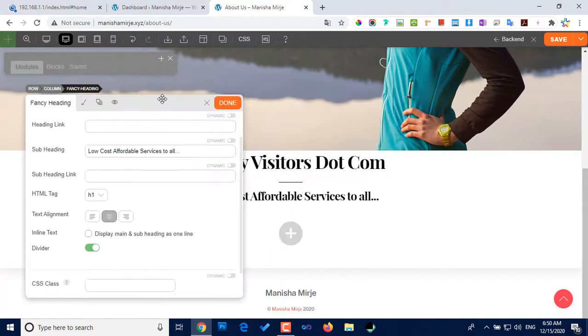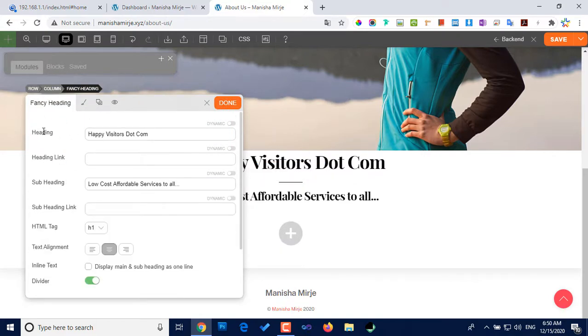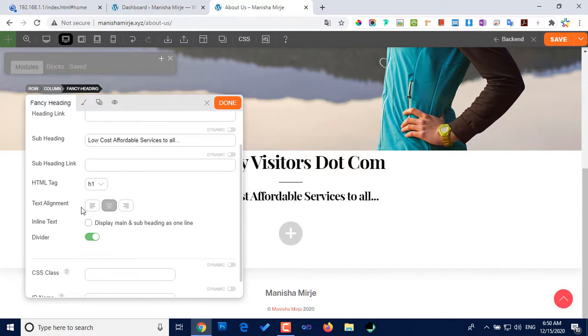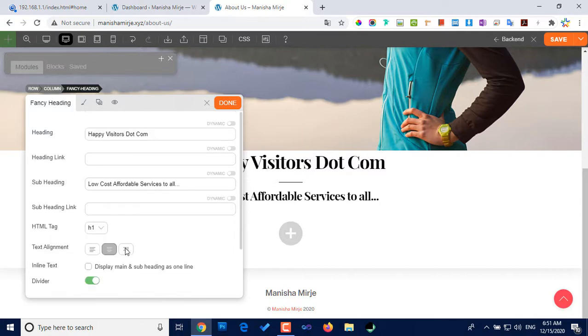Okay, now see, we have seen heading. We have seen subheading. Afterwards we have also seen the text alignment: left, center and right. We have also seen inline text, and we have also seen divider. Now there are only two things remaining in this section of fancy heading. The first one is heading link and the second one is subheading link.